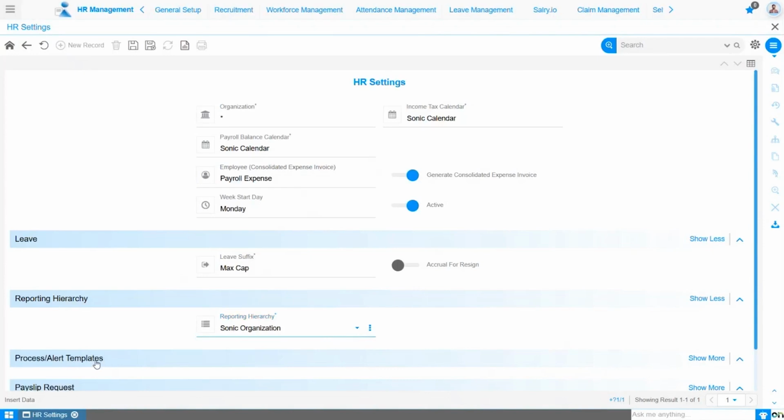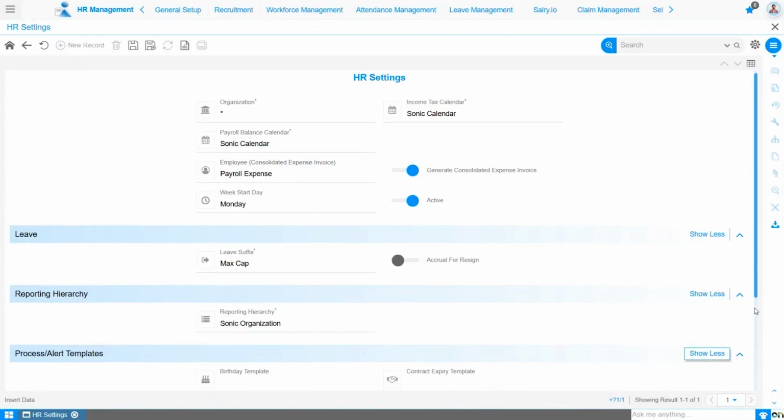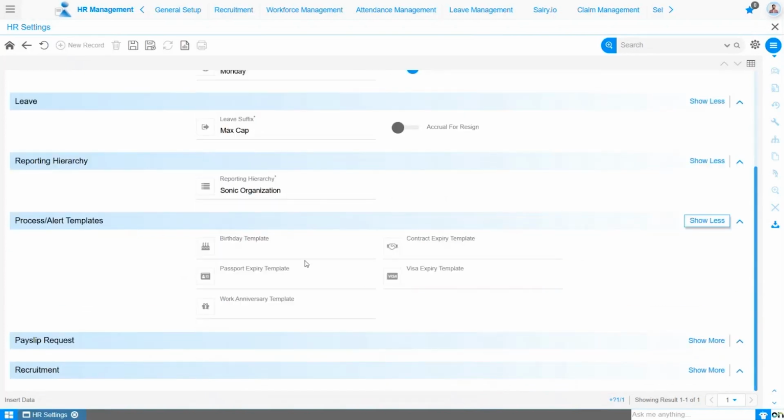Next, we have the Process or Alert Templates group fields. This section includes predefined templates such as birthday template, contract expiry template, passport expiry template, visa expiry template, and work anniversary template. These templates are used in workforce management. The system triggers alerts when a document's expiry date is approaching, or when an employee's birthday or work anniversary is near, based on the configuration.